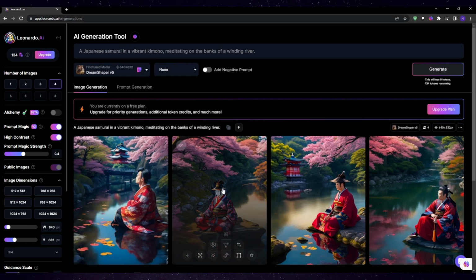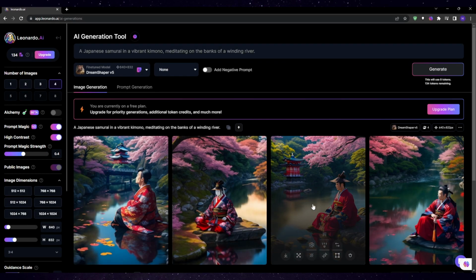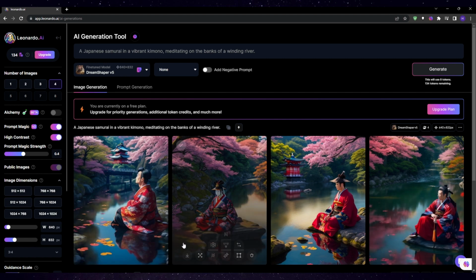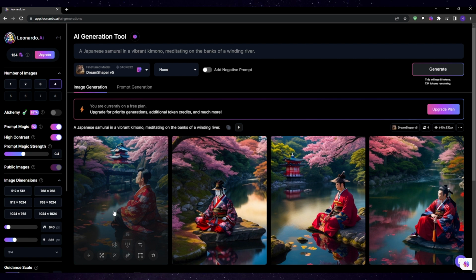And there we have 4 generations of some super cool and unique art of a samurai sitting near a river while meditating. So it's a lot more detailed and there is way more in the images than my original prompt. So that will be it for today's video.